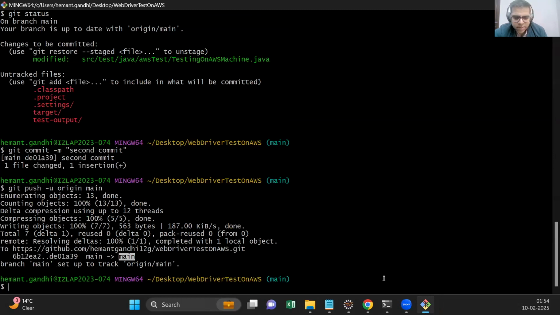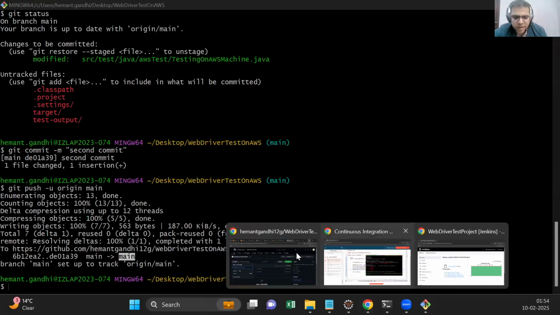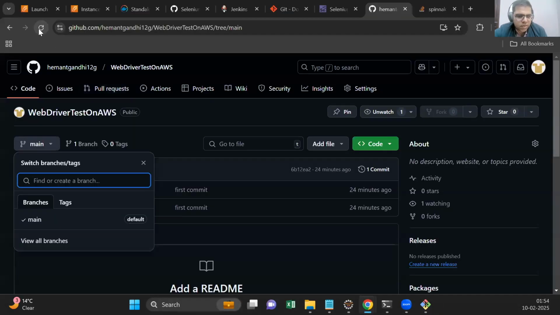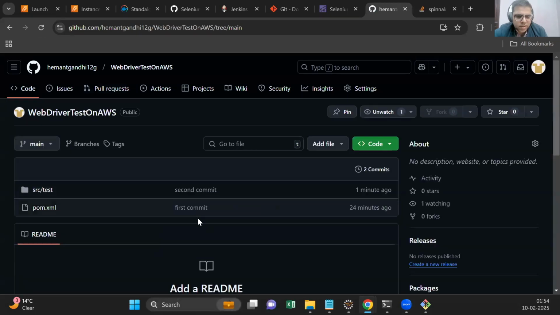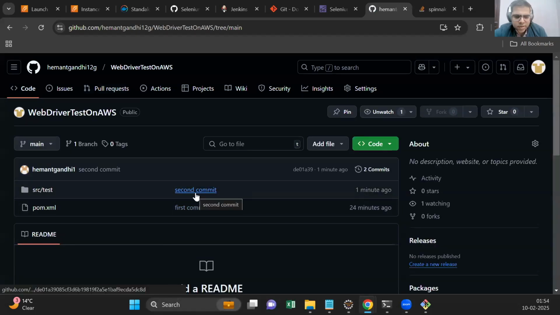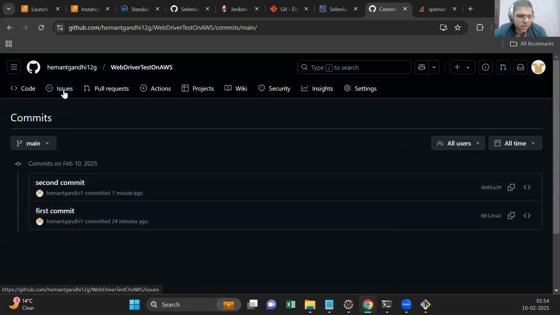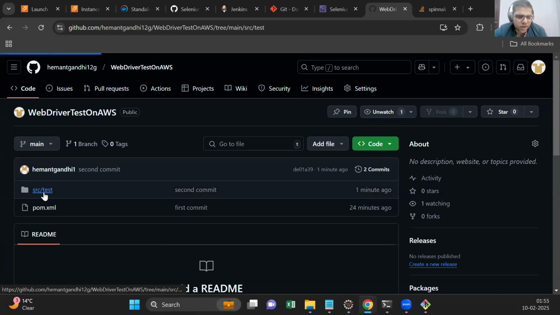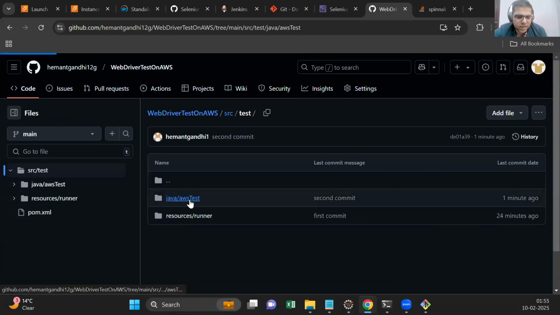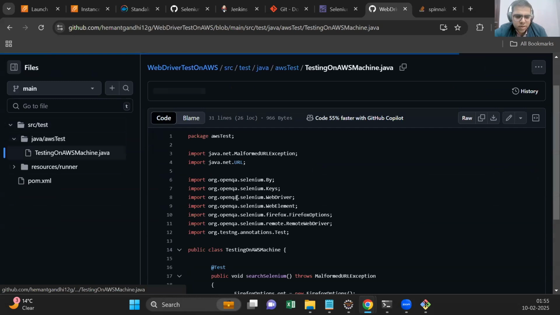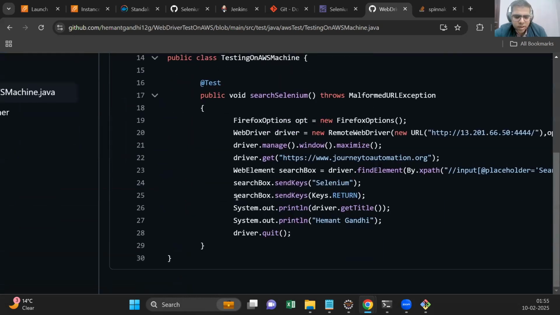Okay, so this is done. The same thing will now be reflected in the GitHub account as well. If I refresh, instead of first commit, it has changed to second commit, which is the latest one, which just got committed 1 minute ago. And you can see all the commits over here as well, first commit, second commit. Then go back to the code and see if the changes are reflecting here as well. In the test case itself, you have added a line of code at the end, which says Hemant Gandhi.